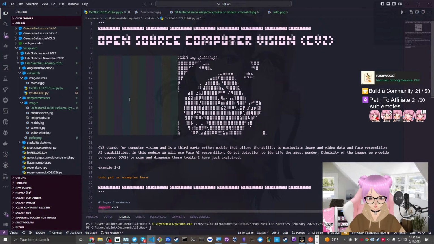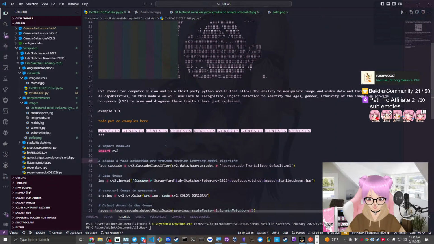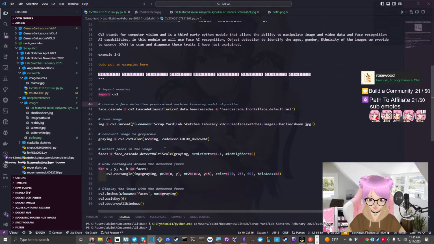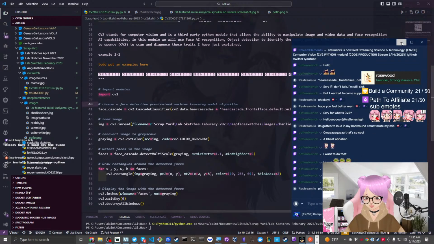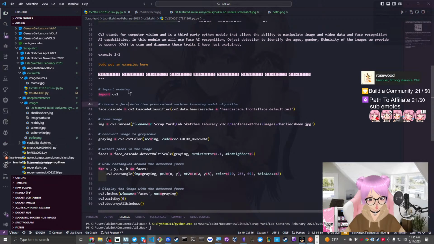So we're gonna go over here. Welcome to OpenCV, open source computer vision. It's a module. It's free. If you want to install it, you just use the following command: pip install --user opencv-python. That's what it would be. So for the people who want to know how to actually do this, this is how you do it.